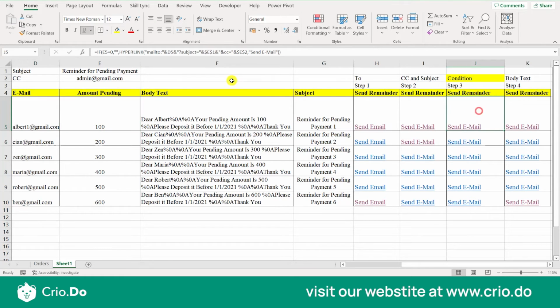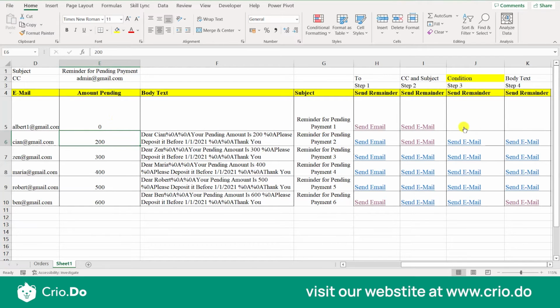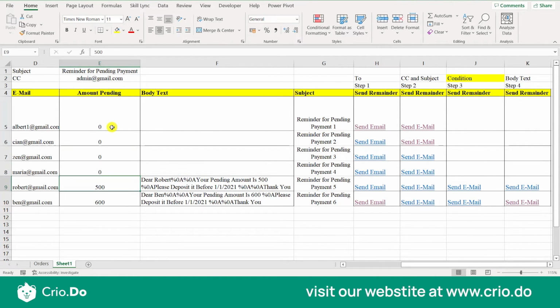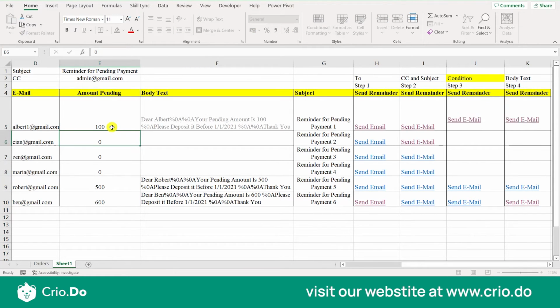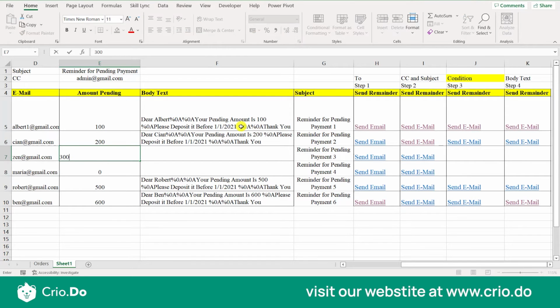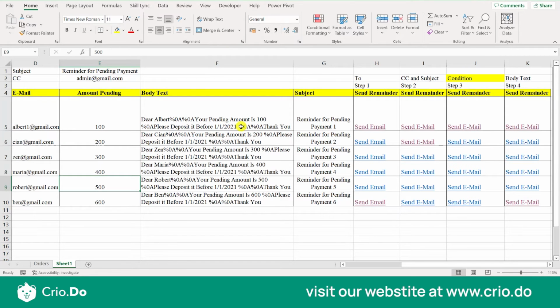So let me come to the formula again. If E5 is 0, in that case it should be blank. Otherwise it should have the hyperlink. Let me make it 0. In that way you can see that this has disappeared, so I don't have any link now. If I make this also 0, again the same thing happens, again and again. So this is valid for all the values here. Let me put it again 100. So this time I can see this link now, 200, 300, 400.